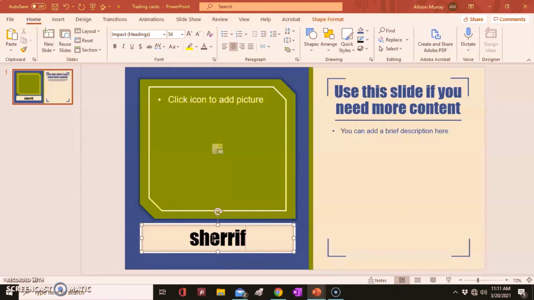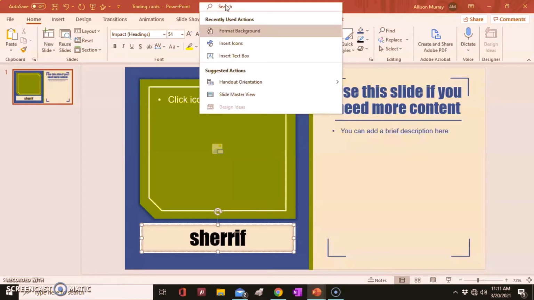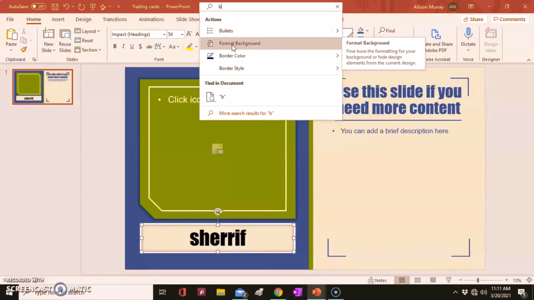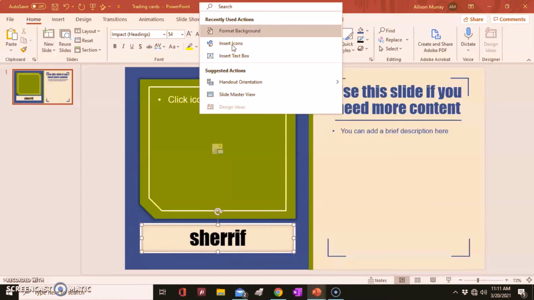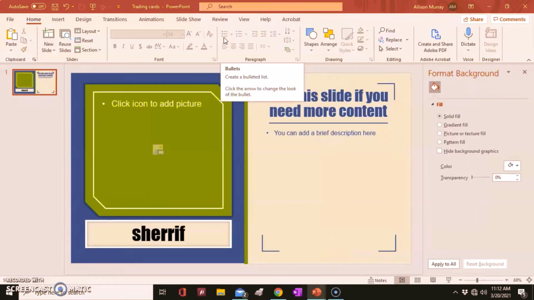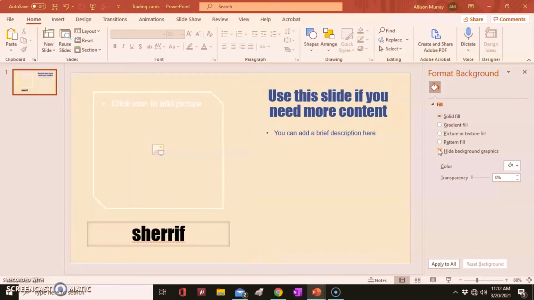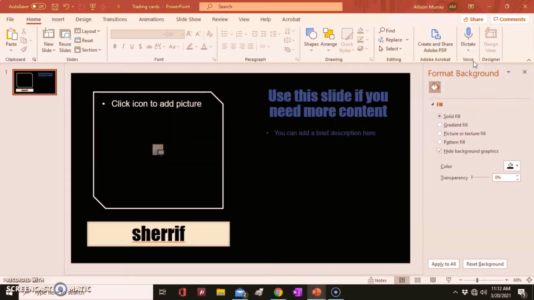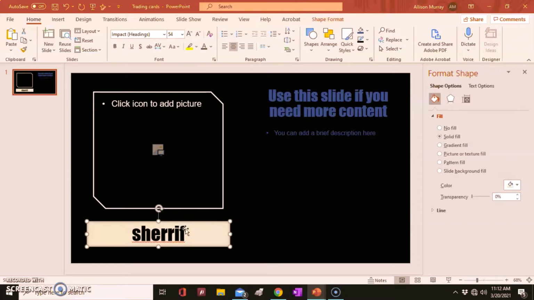Yeah, so now that we've got that done, we're going to want to go to format, I'm just going to take this out, format, and then you'll see format background, and then let's go solid, we're going to go solid fill, and the color is also going to be black, because obviously I like the color black.